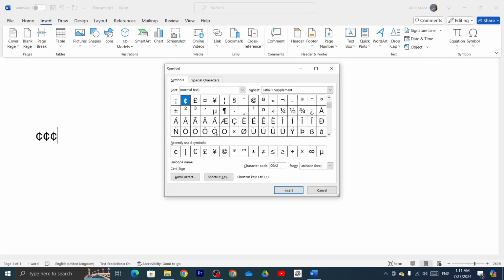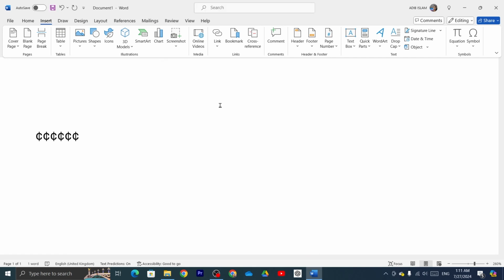You can also type send symbol from here. Just select send symbol and then click on insert. And that's it. You can easily type send symbol using these two simple methods. And that is how you can type send symbol on Microsoft Word.